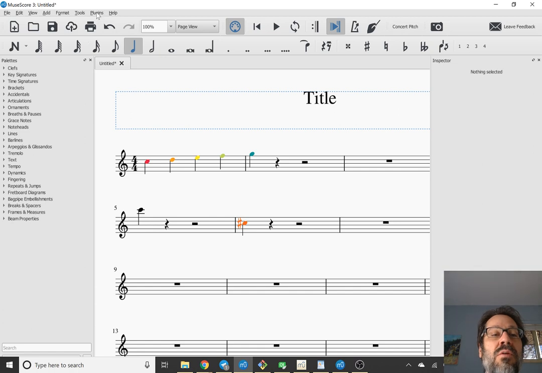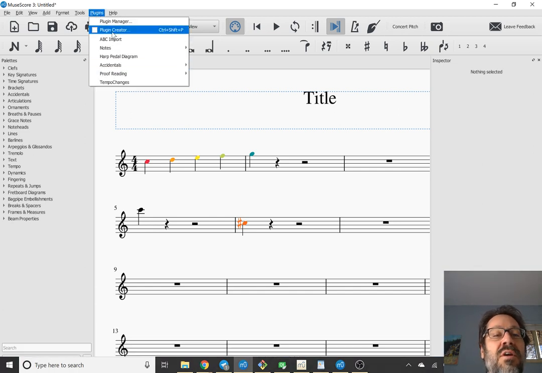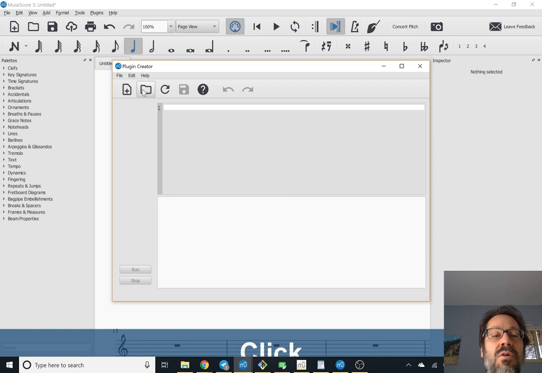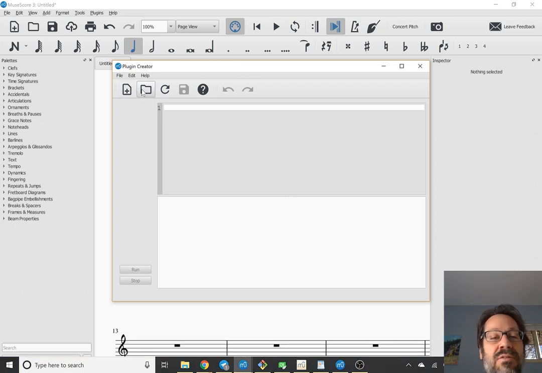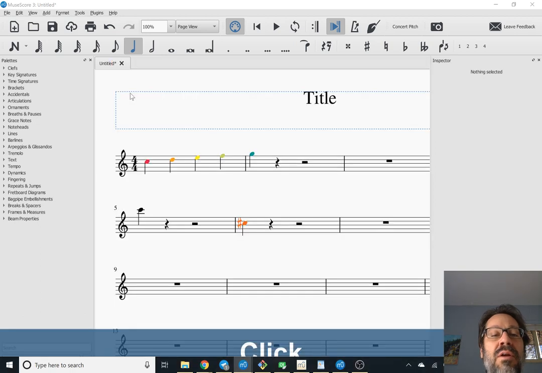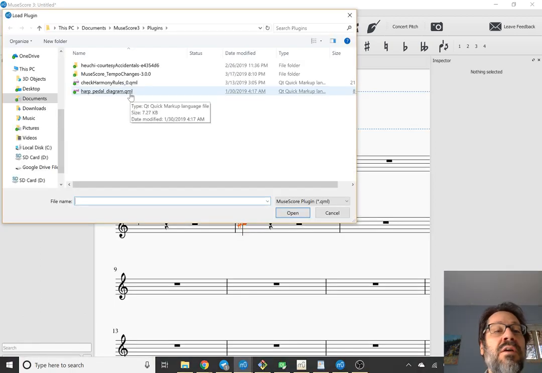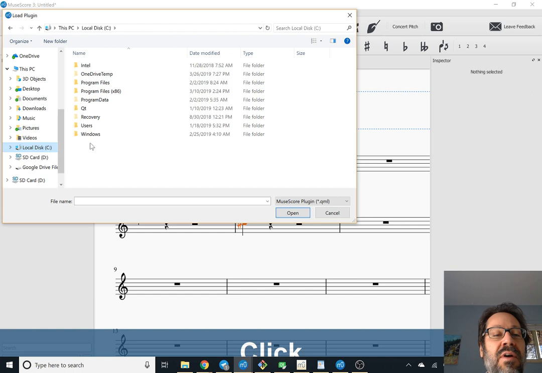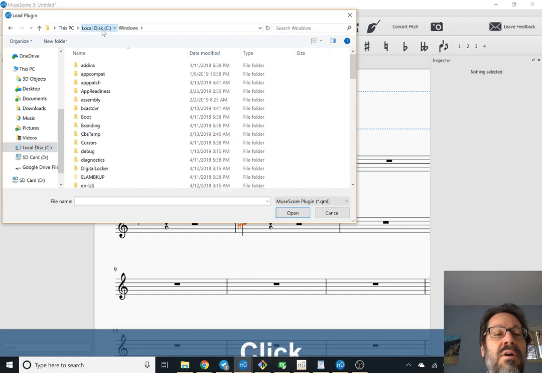What we can do if you're a programmer and you're curious about such things, you can use the plugin creator, which allows you to then edit these plugins. I've never actually used this plugin creator, to be honest. I've written a couple plugins back when I first was getting involved in MuseScore. The color one, since I didn't install it, is in the pre-installed section, so I have to find where that is. Program Files, MuseScore.